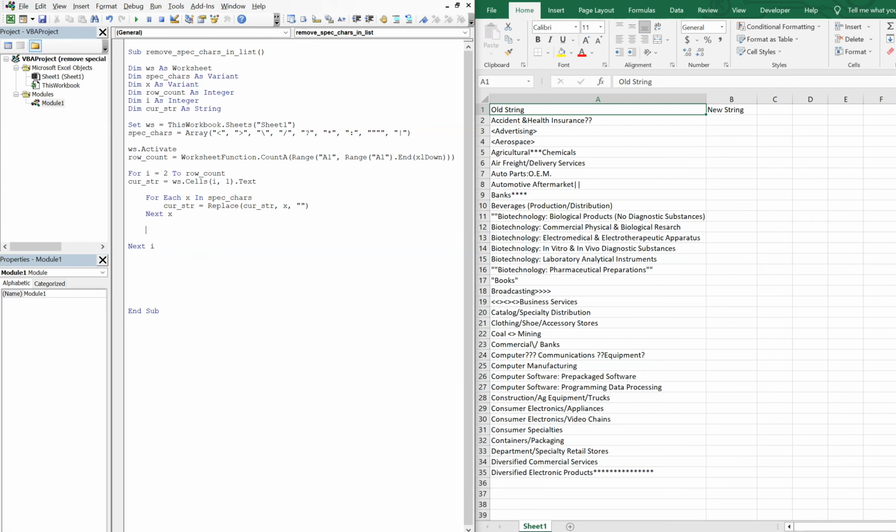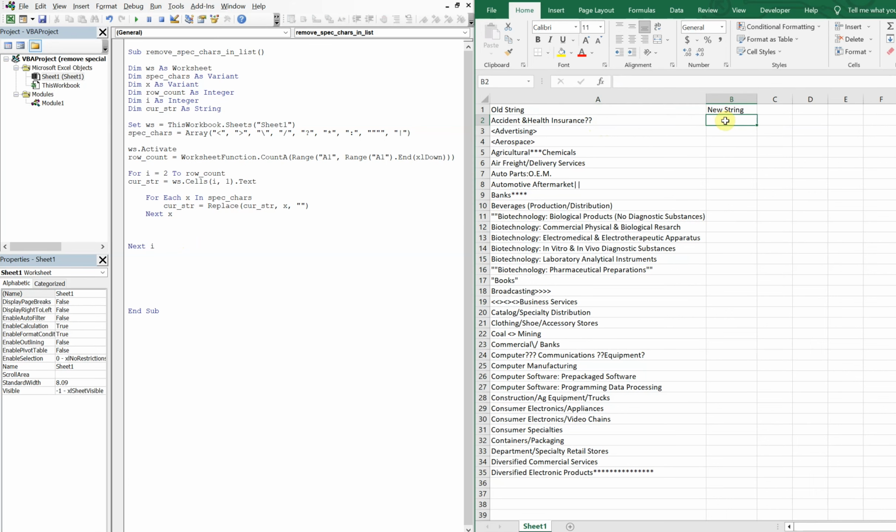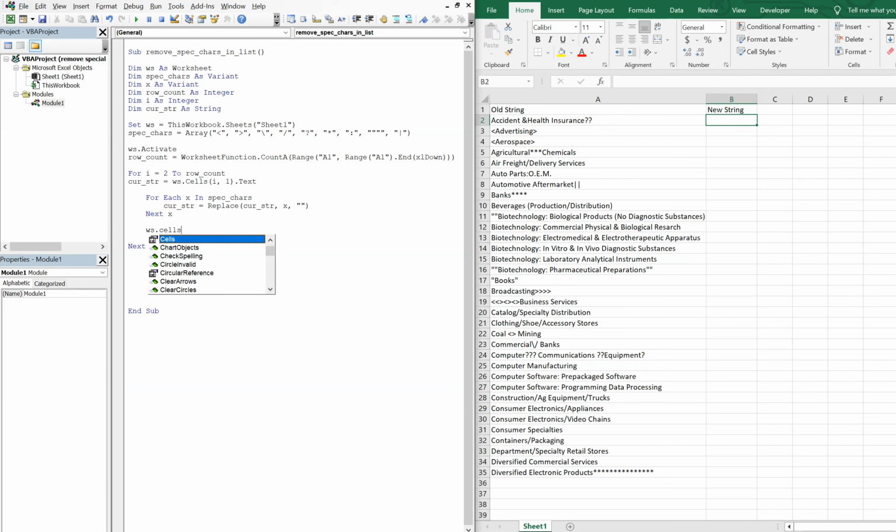And then we're going to remove the characters and then store it in the cell next to each cell. So we should see this without the question marks. We should see this without the angular brackets. All right, and in order to store next to it, we're going to do ws.Cells, and we're going to use the same variable i, but instead of column 1, we want to be in column 2. So i, 2, and we're going to set that equal to current str, the current string. And that should actually do it. So let's go ahead and run the code.